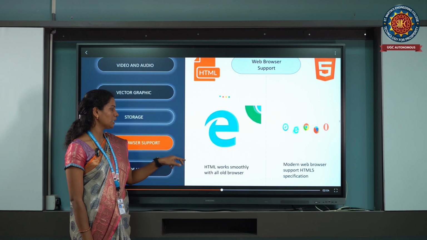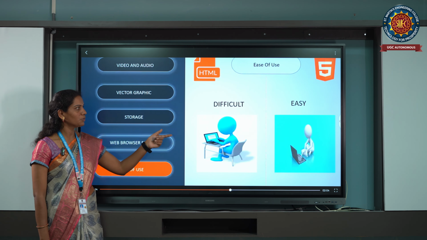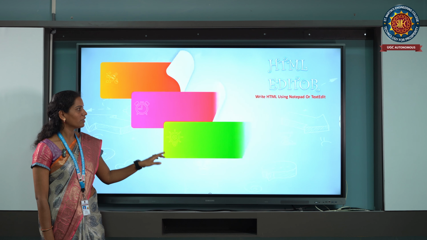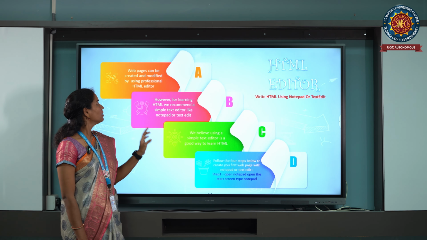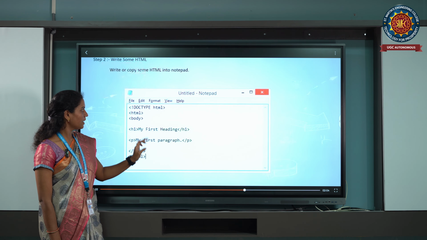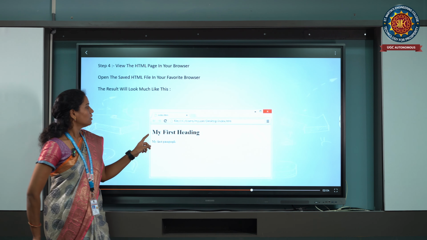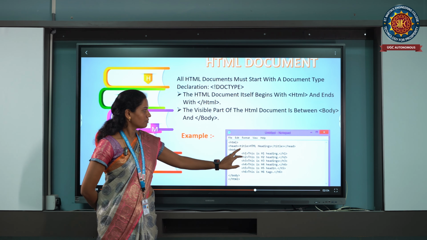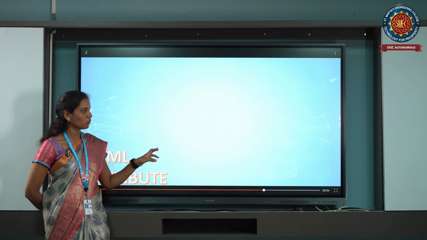With the web browser structure, HTML works smoothly with the old browser. It was very difficult to use. This is the note. We can write in the notepad. We can execute in the browser. In web pages, this is an example of notepad. We are writing the program in notepad. It will be executed in the web browser.